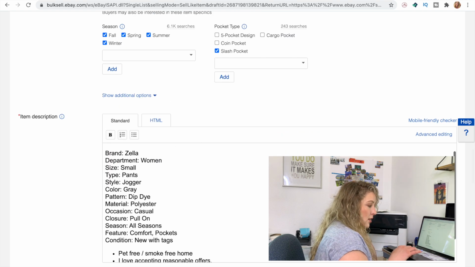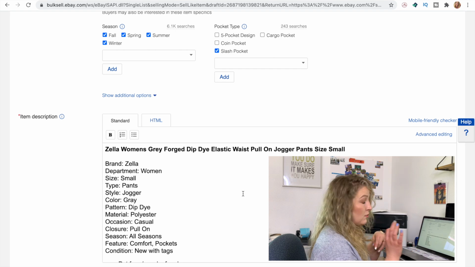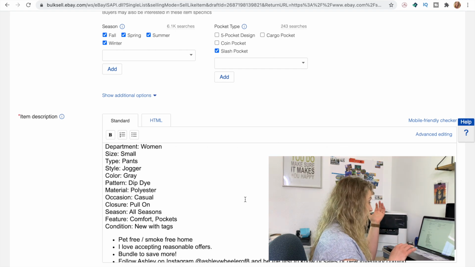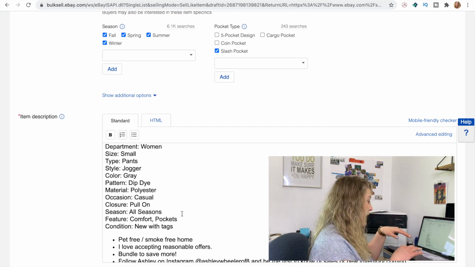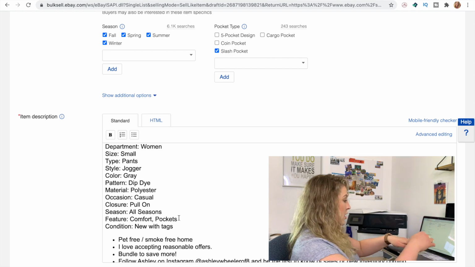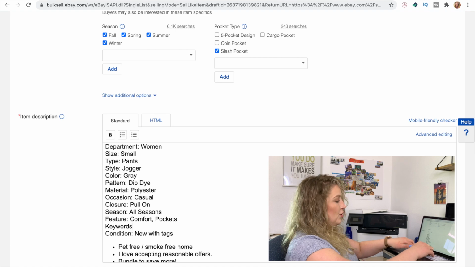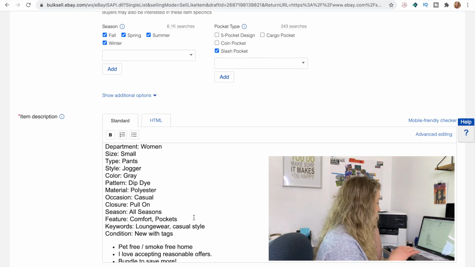And then down here, this is how the description looks that they put in. So they put the title in the description, which is on point. And then they put brand, size, type, color, basically all the stuff that's in the drop down as well. So if they have season and then features, I'm going to put keywords. I don't normally do this, but I love using the word loungewear. Casual style, which casual is already in there, but oh well.